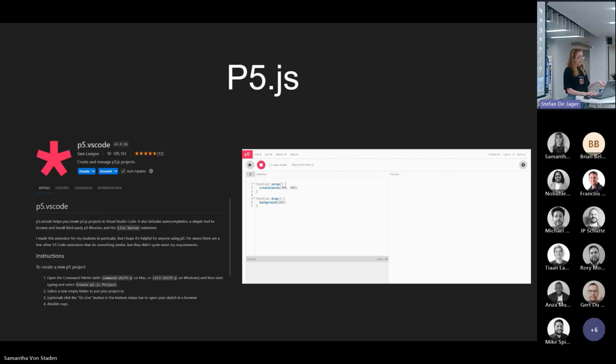So p5.js is what I'm going to use for the next part of the demo. There is a web browser version of it and an actual VS Code extension for it, which is really cool. And it's really, really easy to use, and you can get used to it quickly and start making really cool pictures and visualizations.